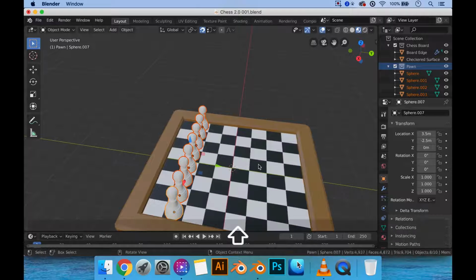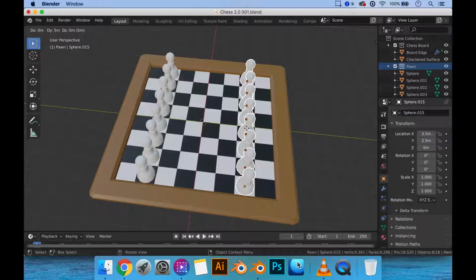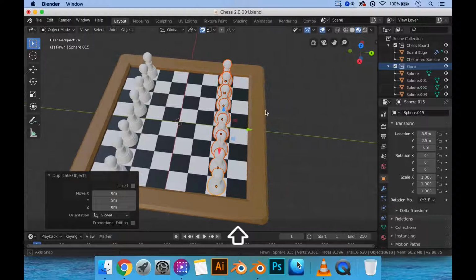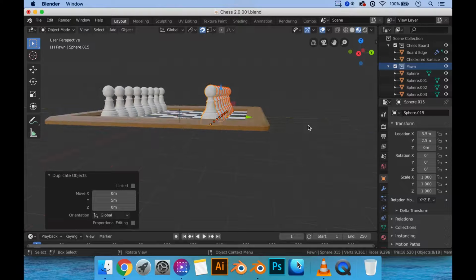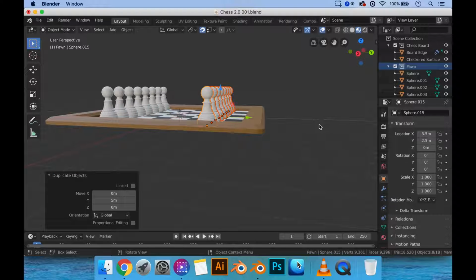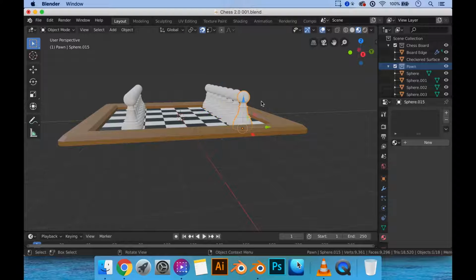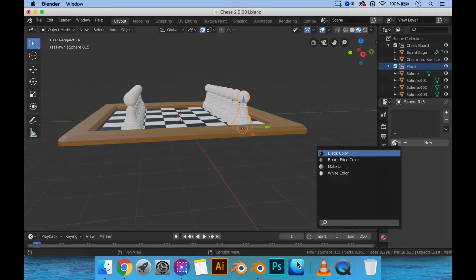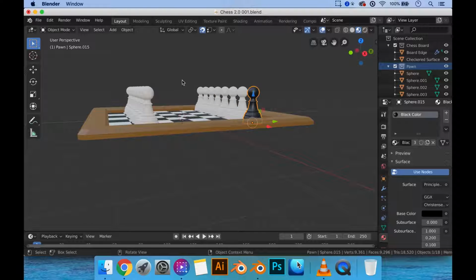Duplicate this piece right here. I'm going to go Shift D, move it in place to the other side right here, which is going to be the black pieces. Now, we are going to simply change the material for said piece. I am just going to go ahead and select the black color for one of the pieces right here.